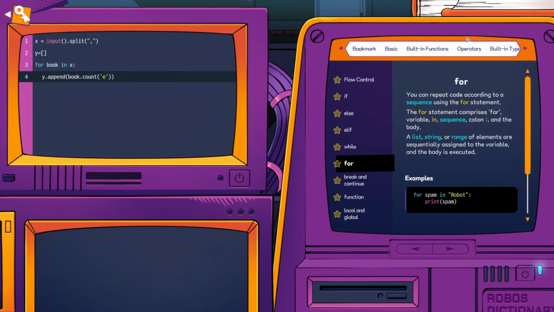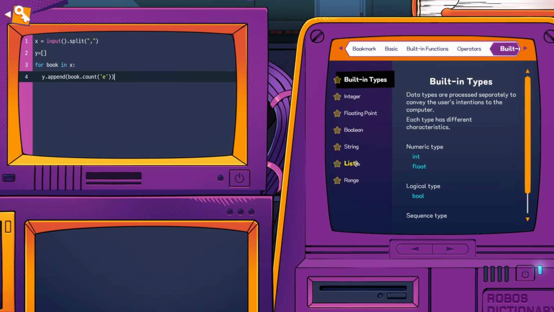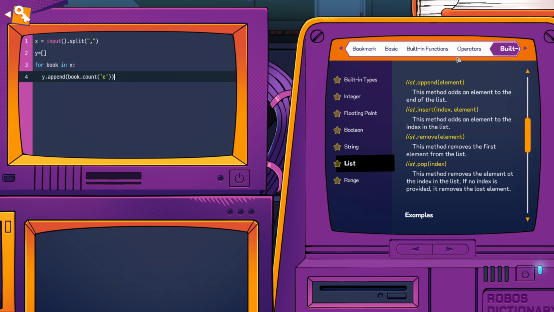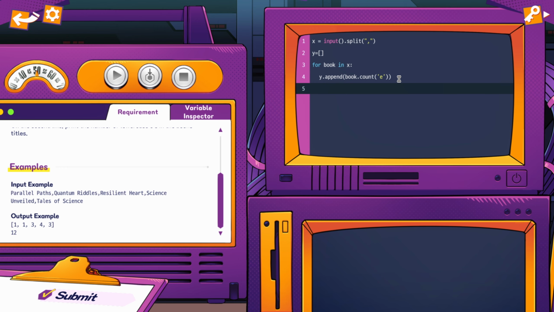I don't know how append works. If I need to put a period there. List dot append element. Okay, so that hopefully will work. Then what we're going to have to do is print. What are we printing? Y? We're printing Y. And then we have to add them all up. So for num in Y, sum plus equals number, print sum.